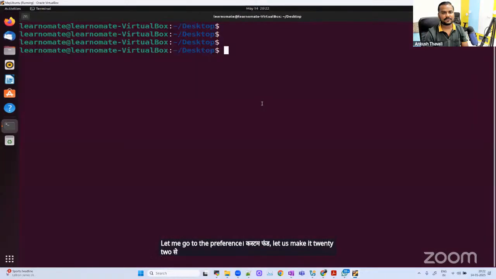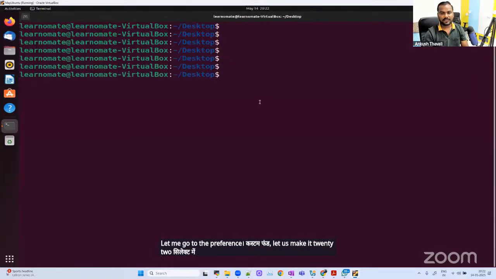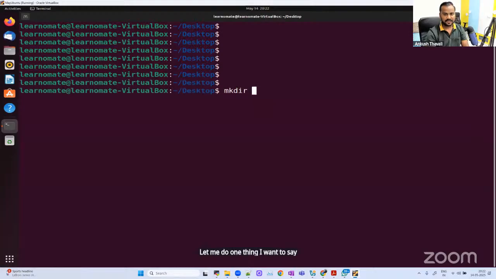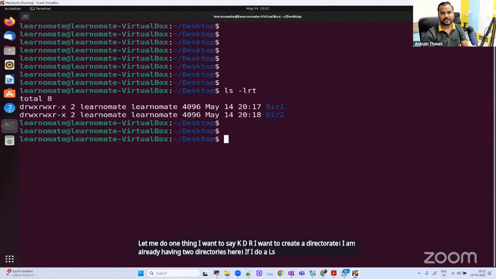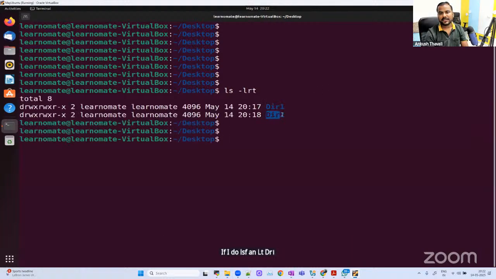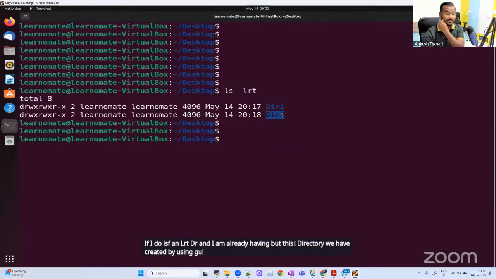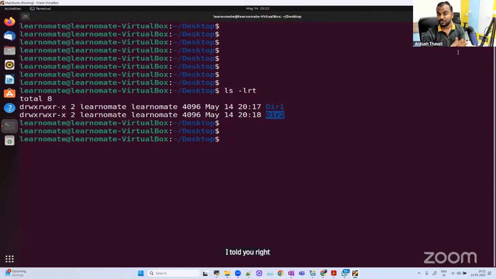Select, close it. Now, let me do one thing. I want to say mkdir. I want to create a directory. I'm already having two directories here. If I do ls -lrt, dir1 and dir2 I'm already having. But this directory we have created by using GUI. I told you, right? We should not use GUI.